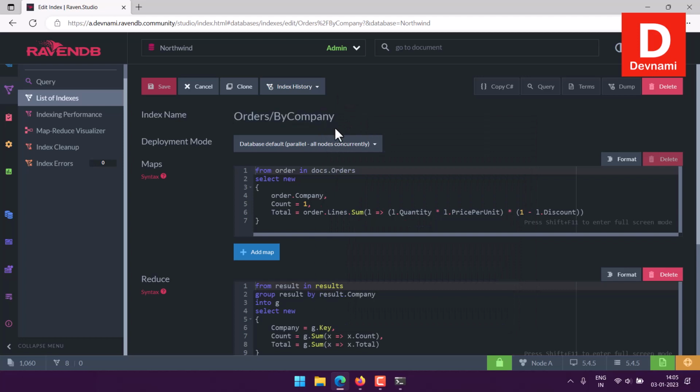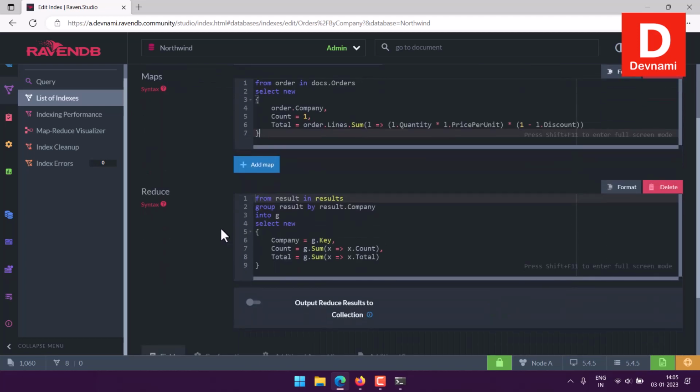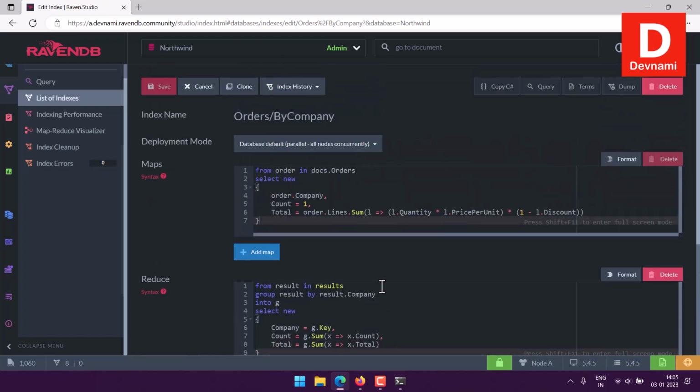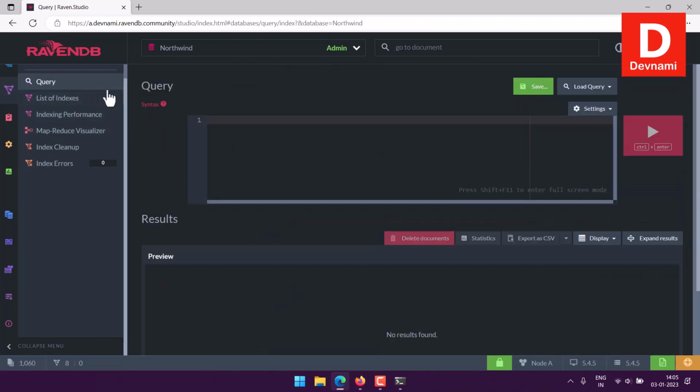I will just copy this just in case you want to run a query, right? So here you can see you also have some of the maps options here. So it is given here which you can add to map, right? And the output reduce result here. Now the thing is, we are not going to mess with this. Instead I will run the query against this index, right?